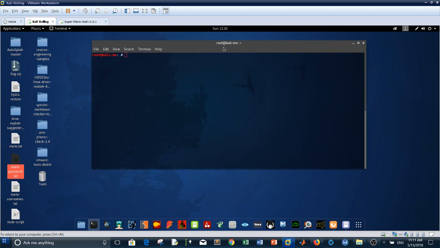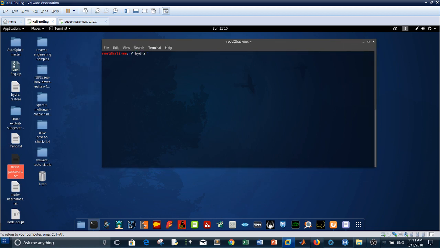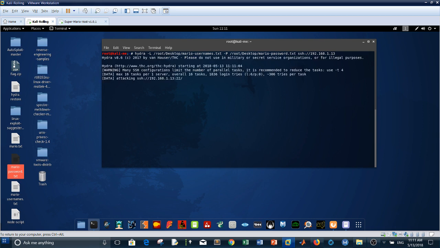Then let's go ahead and use Hydra to crack the SSH server. With -L for the username, we'll pick up the username file, which is usernames. Now capital -P for passwords, the Mario password file on the desktop, then ssh://Mario 68, and hit enter. Now the attack phase has started, and you wait for Hydra to get the job done.